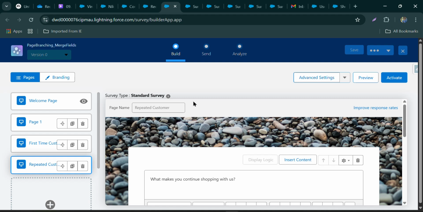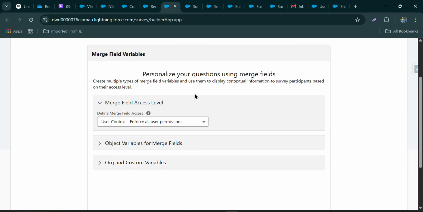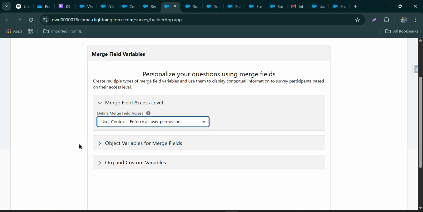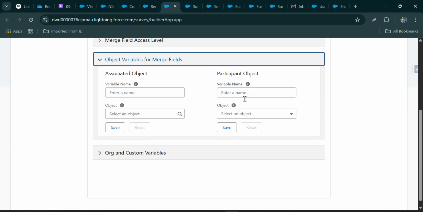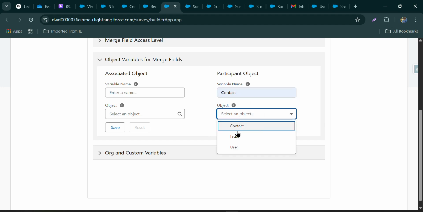Now let us configure our merge field variables by clicking on advanced settings and then click on merge field variables. As discussed, we have three types of merge field access level. Let us select user context so that in our survey we can preview easily. And for object variable, provide the name of the variable like contact or participant and then select the object like contact or lead or user. Make sure you click on save.